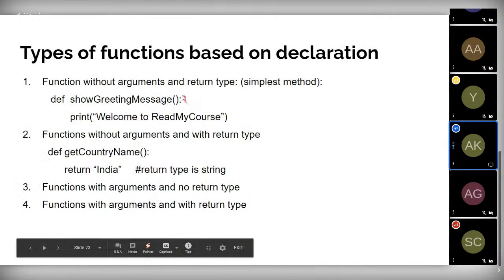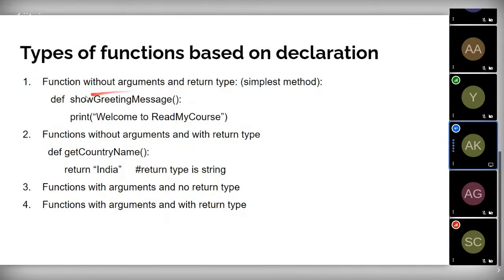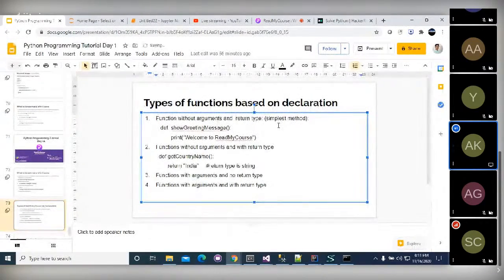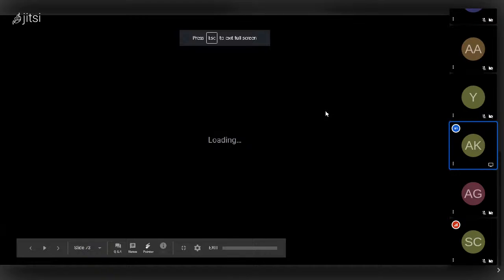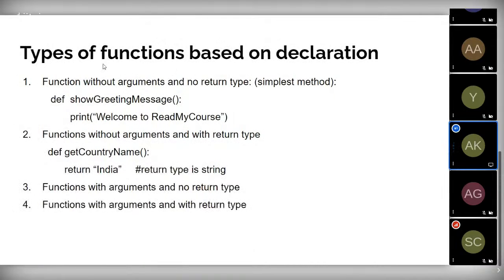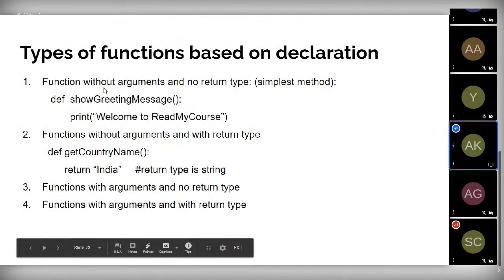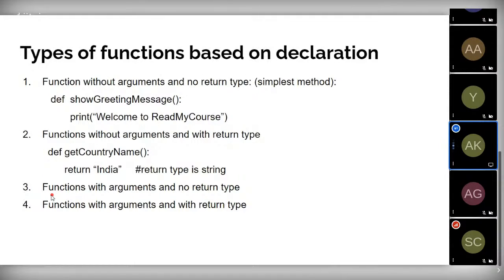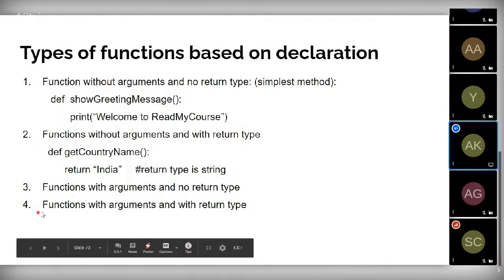Okay. So in this previous case, actually, we need to write here and no return type. Okay. So we saw that we have four types of function. First was without argument and no return type. Next was without argument and with return type. And third is function with arguments and no return type, and functions with arguments and with return type. So we will be using this type of function one by one.